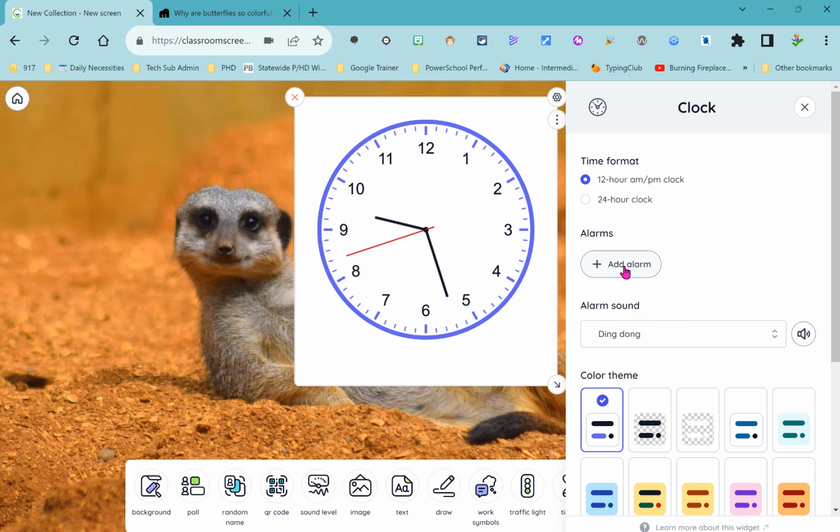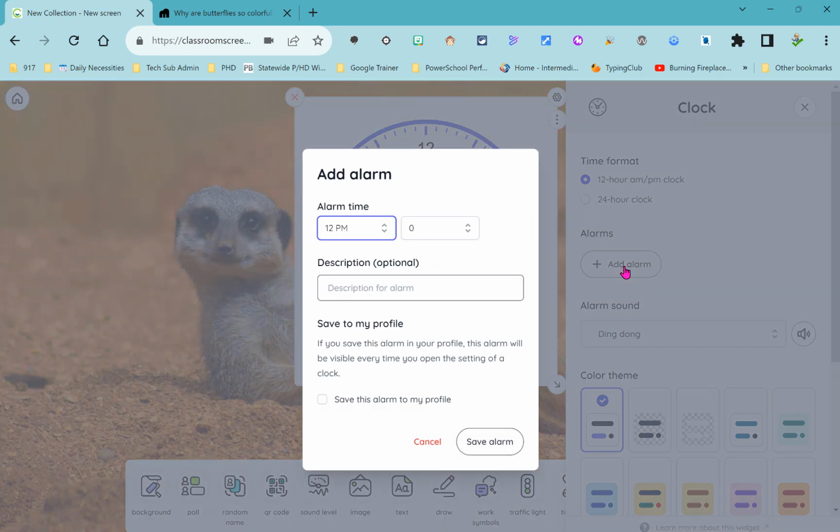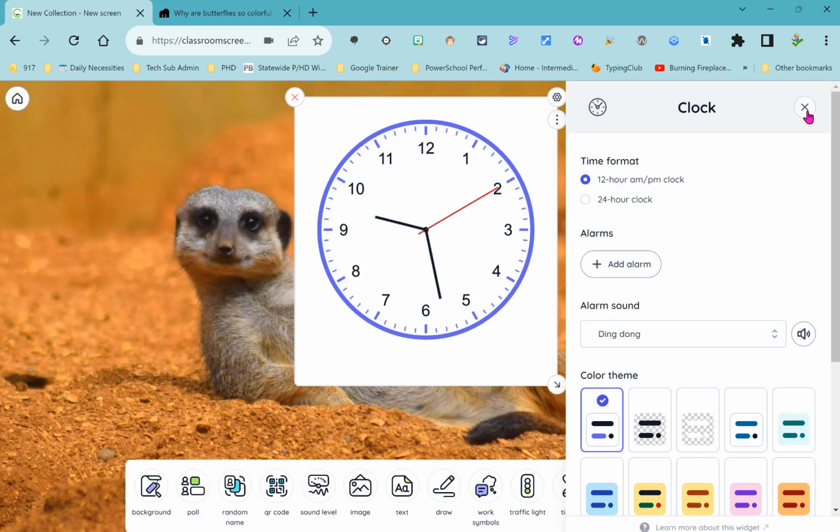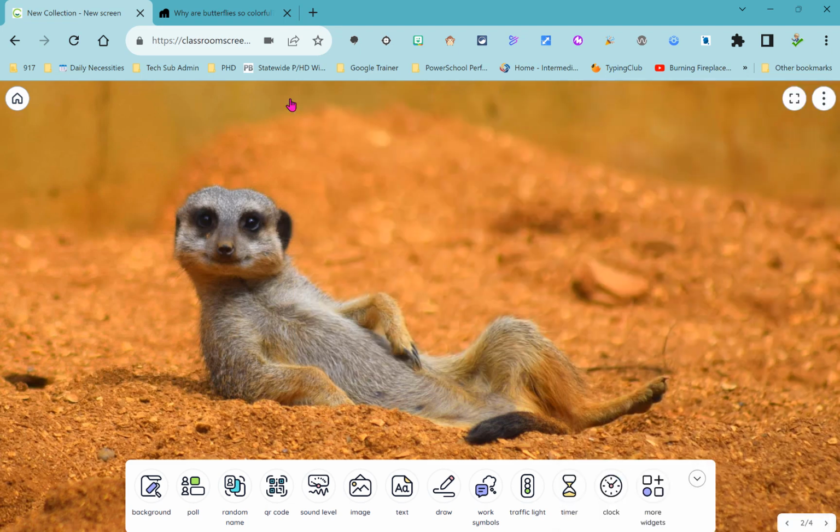And so if you add an alarm, it might be that certain events start or end at the same time every day, and every time you launch Classroomscreen, you want that alarm to go off at those particular times. So you could give that alarm a description if you want, but just put in the time and then say, save this alarm to my profile, and then save alarm. And now every time you launch Classroomscreen, those alarms will go off for you. So that was the clock.